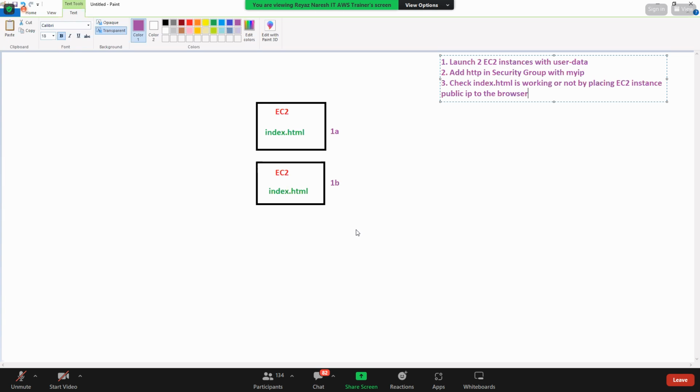So guys, there are maximum two reasons why your index.html will not work. Number one is you might be having a problem with your user data. In user data, you might have removed one small character, so a syntax problem will come and the script will not execute. Number two, security groups. In the security group, you need to add which protocol? HTTP protocol with MyIP. These two will be the main reasons.